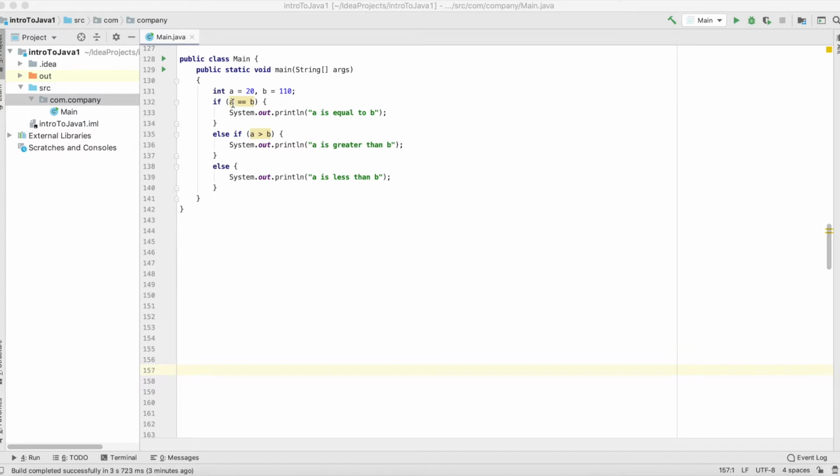So at first we'll check if A is equal to B. A is 20, B is 110, so they're not equal to each other. But if they are equal, then in that case, we want the program to print out A is equal to B. And that is why we use our print statement and just put the text A is equal to B in there.